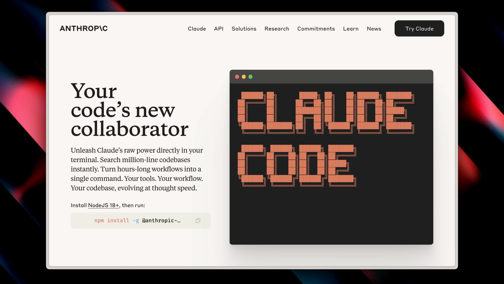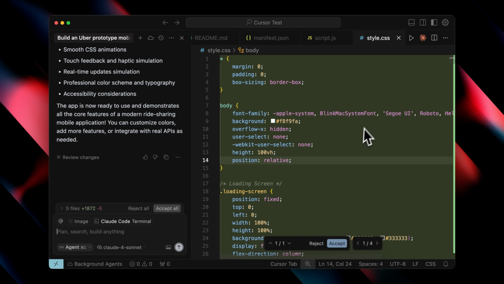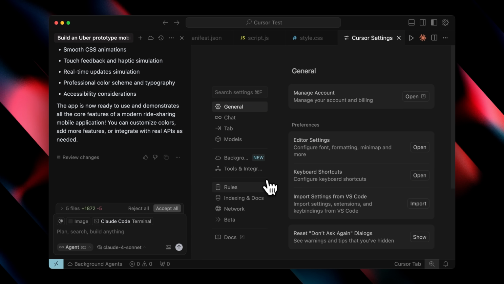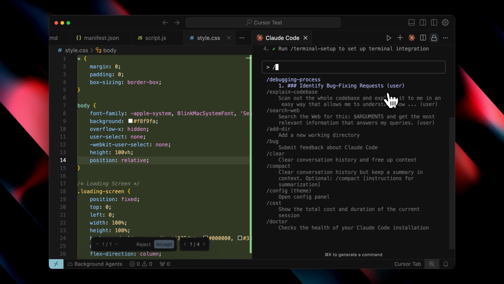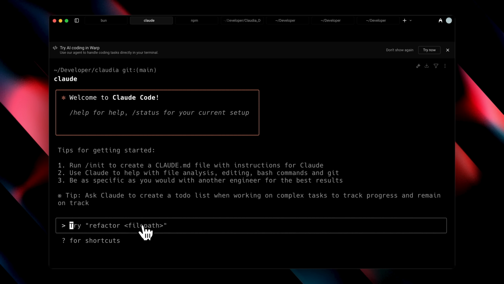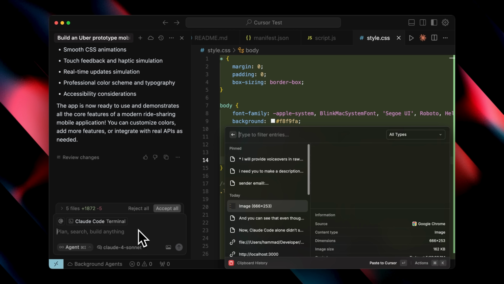So, why haven't I switched yet? Because despite all this power, there have been some major deal breakers that kept me stuck on Cursor. Issues so frustrating that no matter how good Claude Code's performance was, I just couldn't make it my daily driver. But that just changed completely.